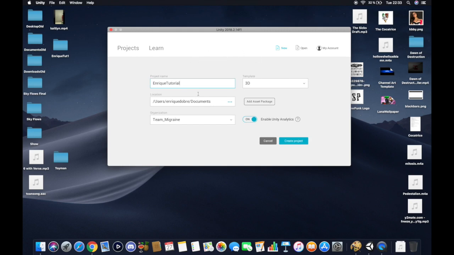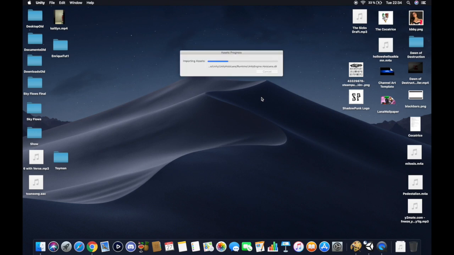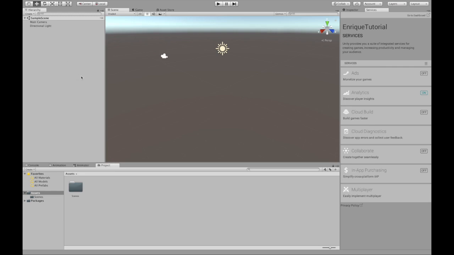I'm just going to save it in my documents, and you could add an asset package, but we don't need to because we can just do that later on. So we're just going to leave it like that, and we're going to create the project. So wait up for the project to load up, and soon enough you'll be presented with a new screen once all the assets import. So the project started up, and it should look something like this.